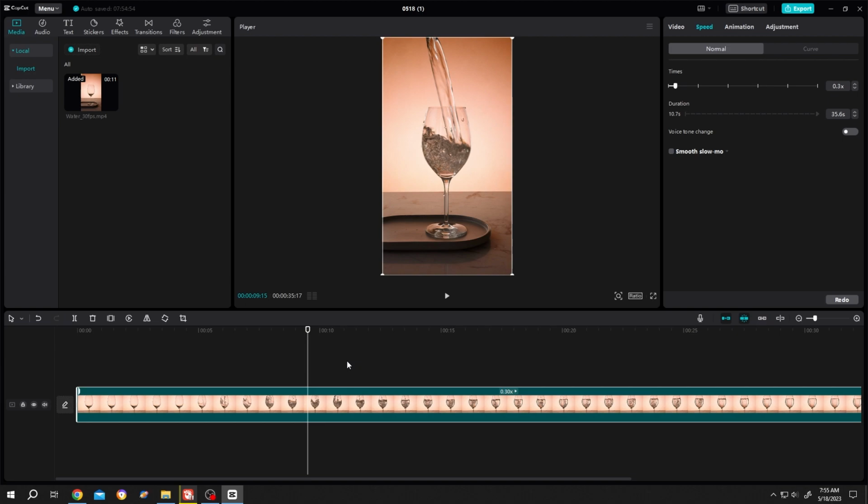So what's the solution? Check smooth slow-mo. This may take some time. As you can see, processing depends on your PC configuration. Click on the drop down and optical flow.